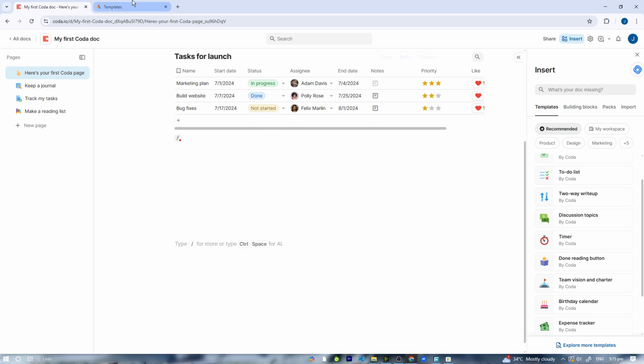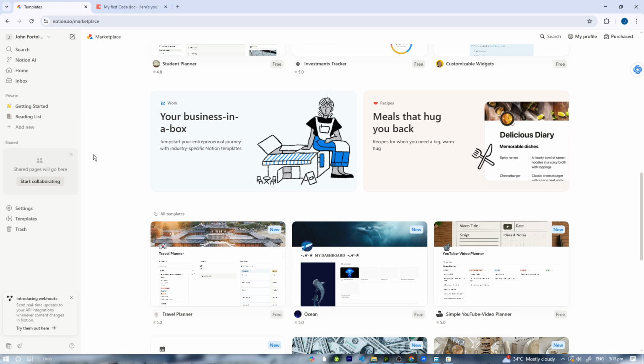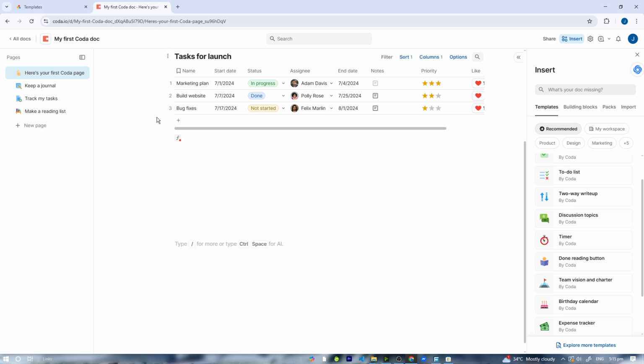So let's go to the conclusion. Which one should you choose? Choose Notion if you prioritize content, notes, wikis, or personal productivity, and if you want a clean workspace with minimal setup. Choose Coda if you need powerful databases, automation, and interactive docs, or if you're replacing spreadsheets or building internal tools.